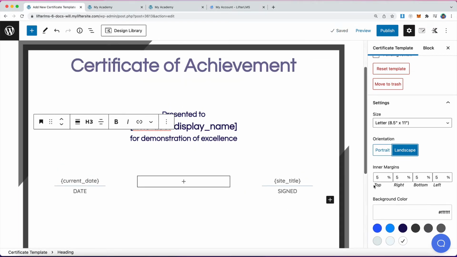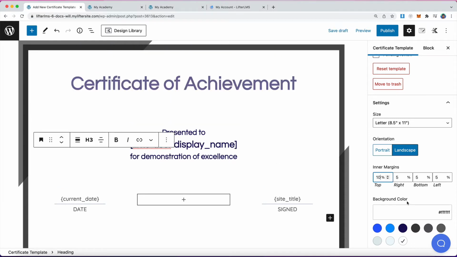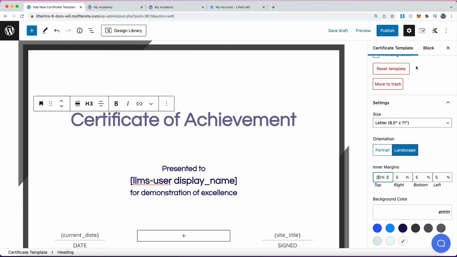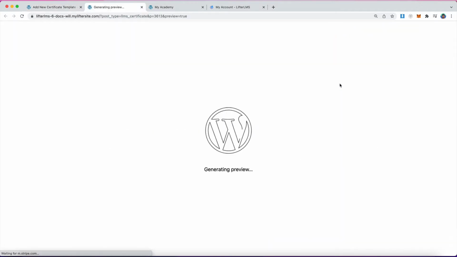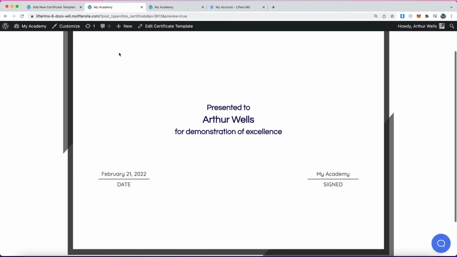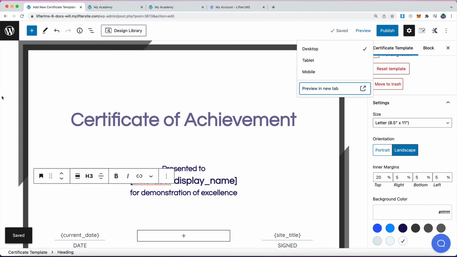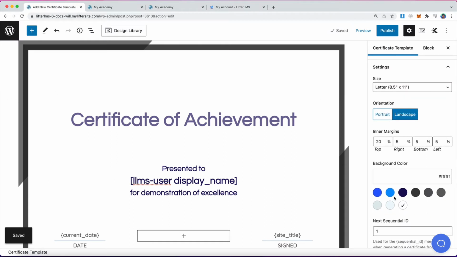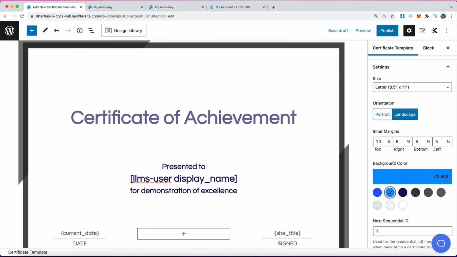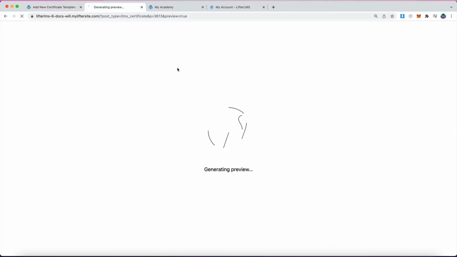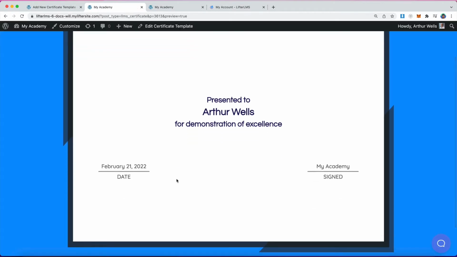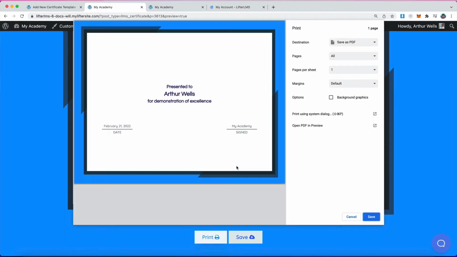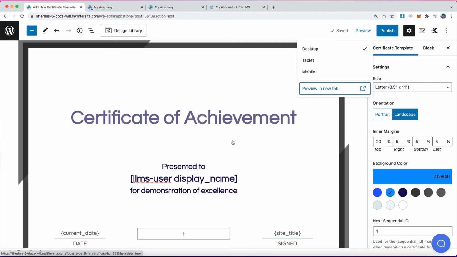You can also change the margins. Maybe if I wanted to have a 10% margin on top, I could do that. Let's put maybe a 20% margin on top here. Go ahead and preview. Now my certificate's a little bit further down, so we can modify the margin on the side. And we can also change the background color that will print outside of my certificate around the edges here. So if I select blue as my background color, I preview in a new tab, we'll see when I go to print, that will be the color of the outside of the paper here.